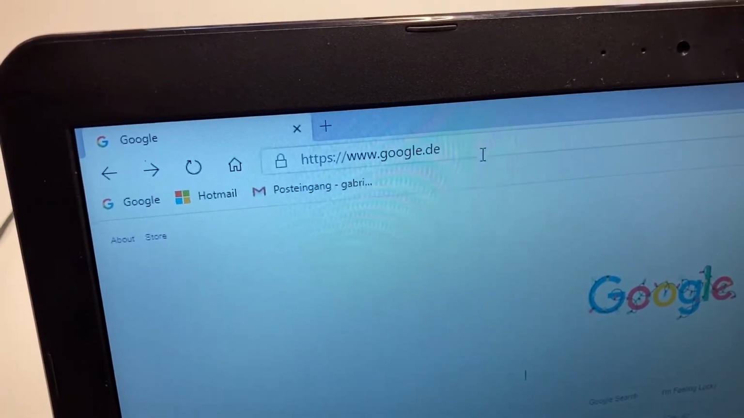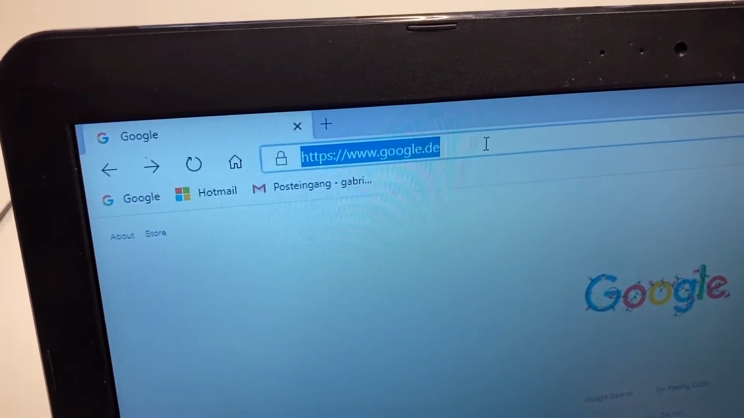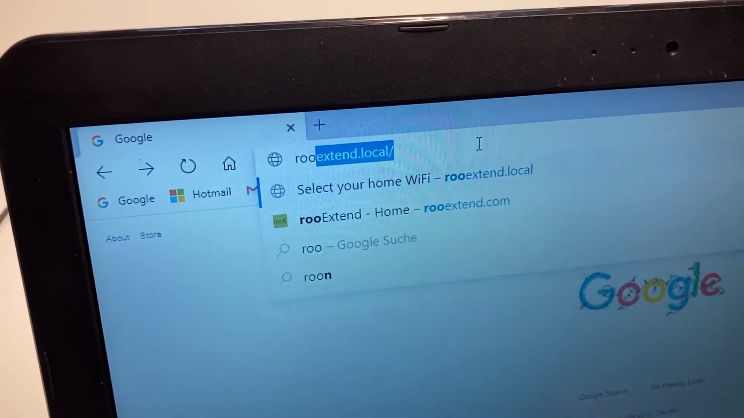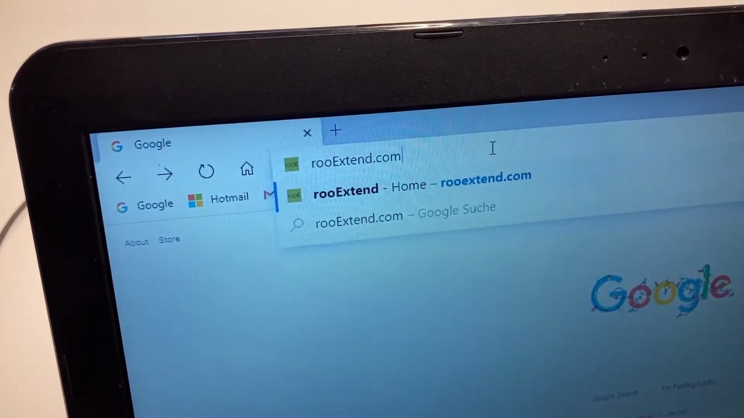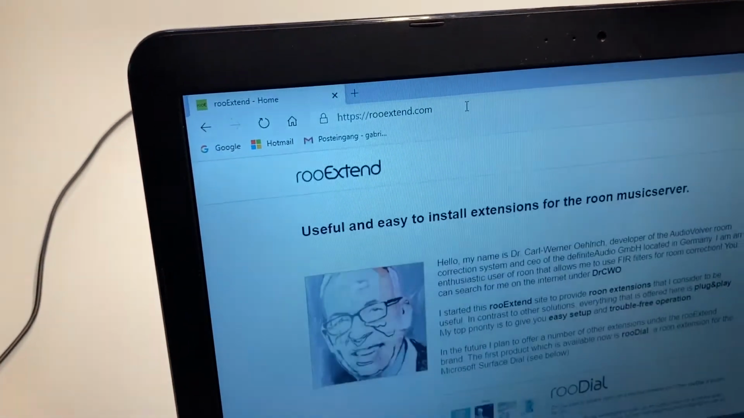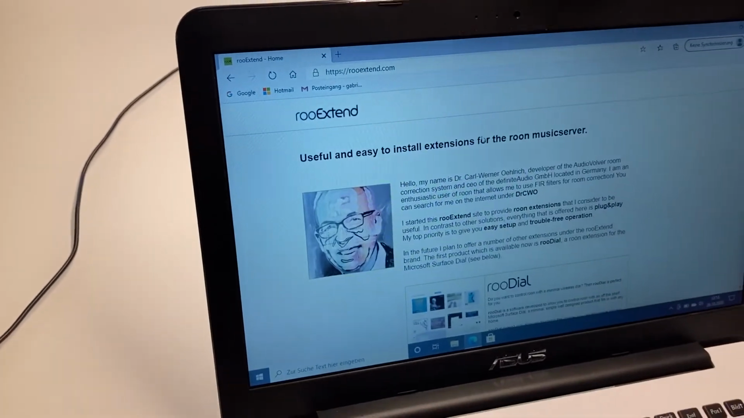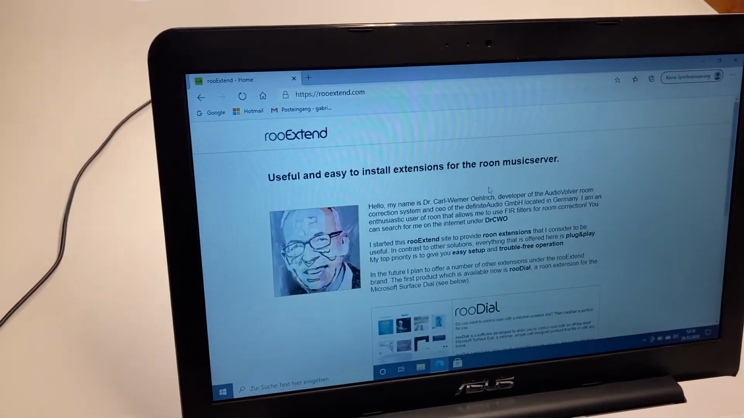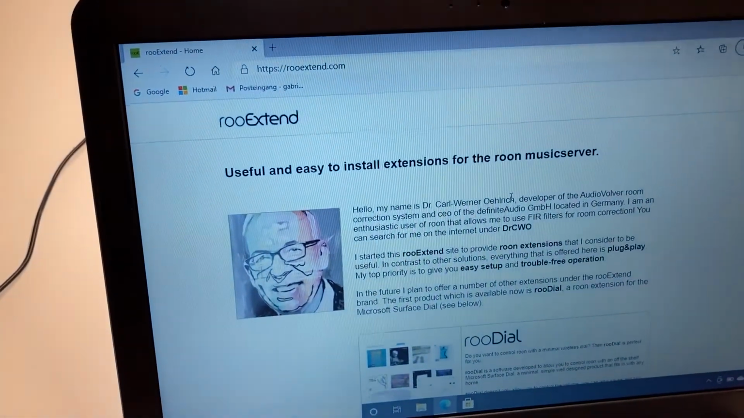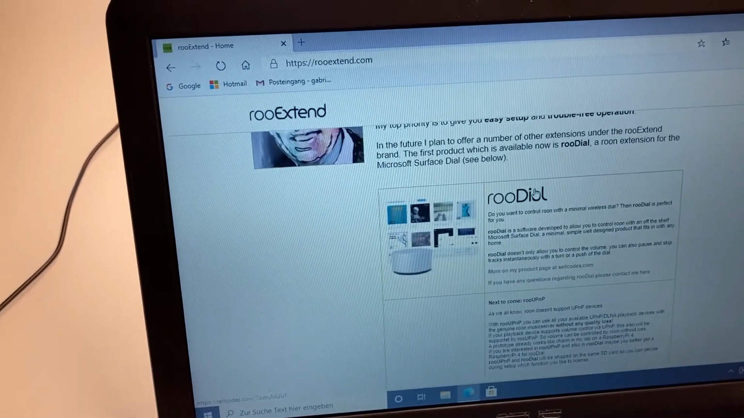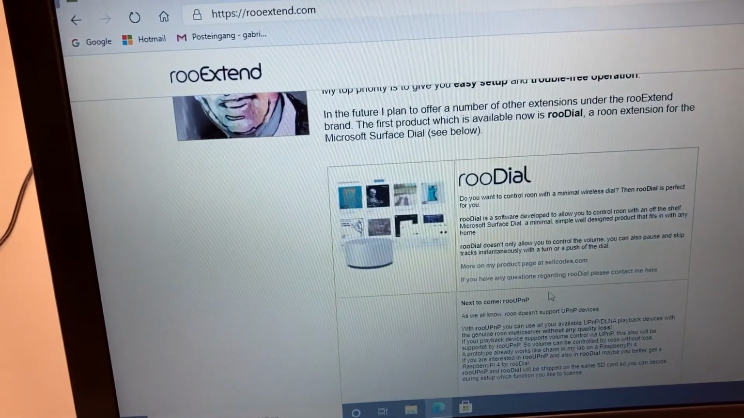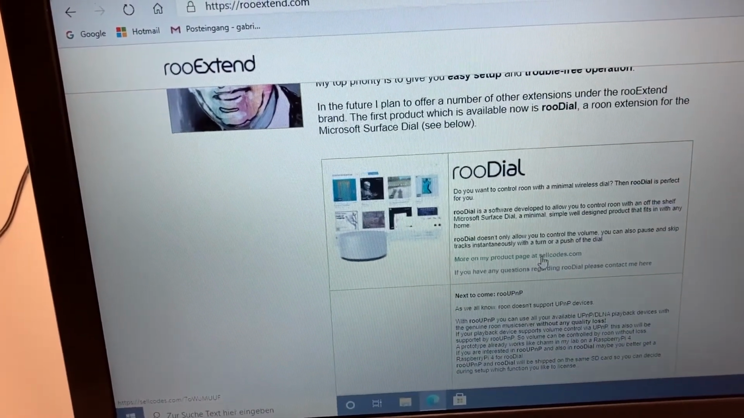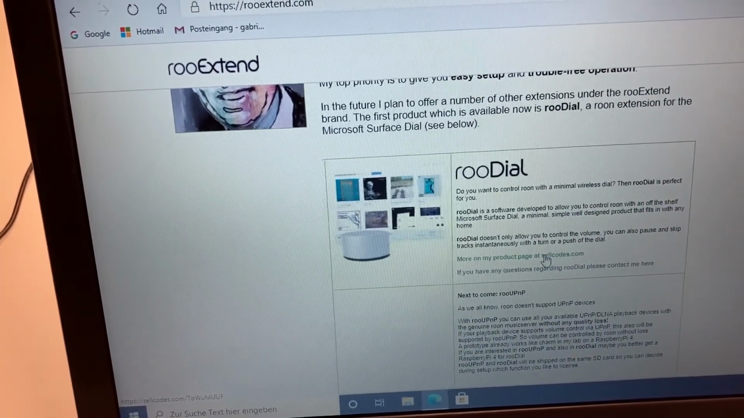The whole process starts on my landing page, roon-extend.com. Here you find all the extensions I have published and also a hint what I will publish in the future. And next you go to the product page of rooDial.